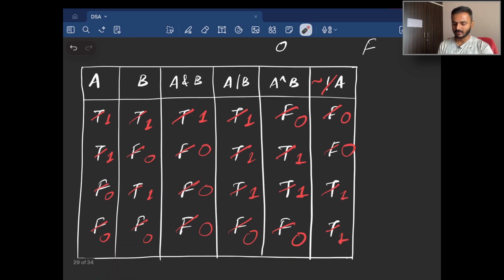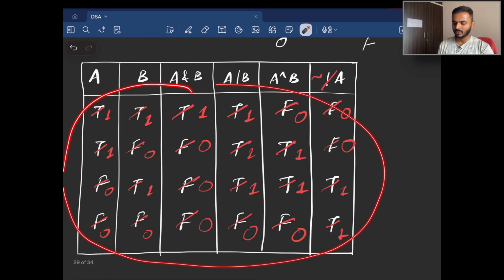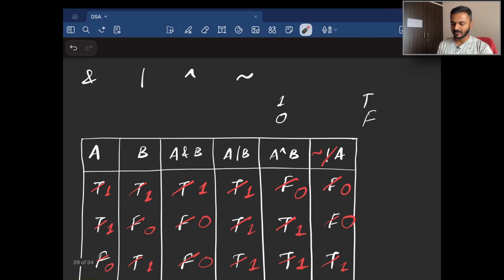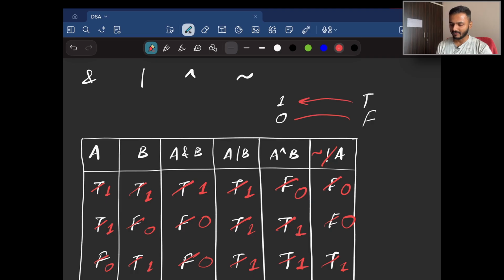The only difference is all of the true that we had got replaced with 1, and all of the false that we had got replaced with 0. But please don't confuse that true in Java means 1 and false in Java means 0. This is not the case. True in Java is true, false in Java is false, 1 is 1 and 0 is 0. They cannot be used interchangeably like in some other languages, for example, C.